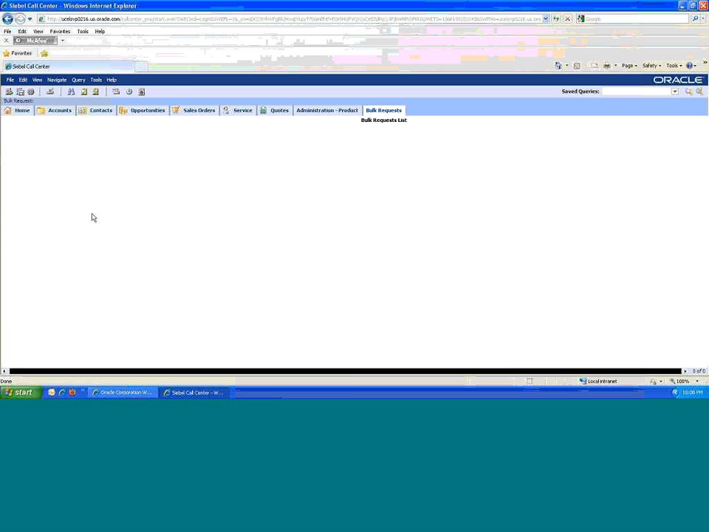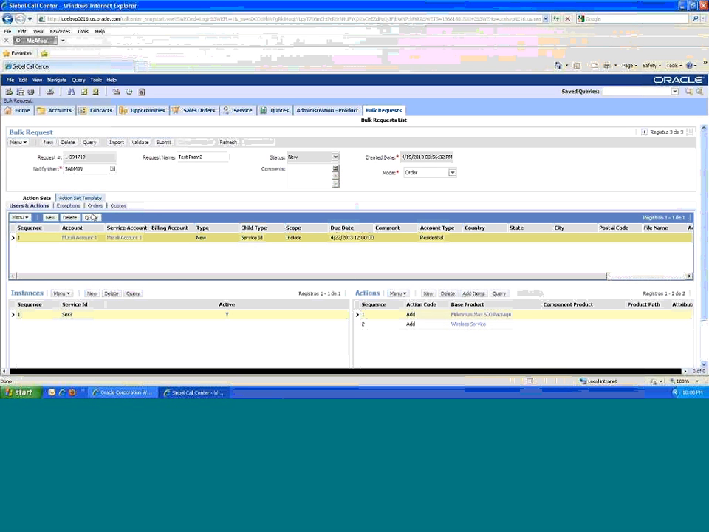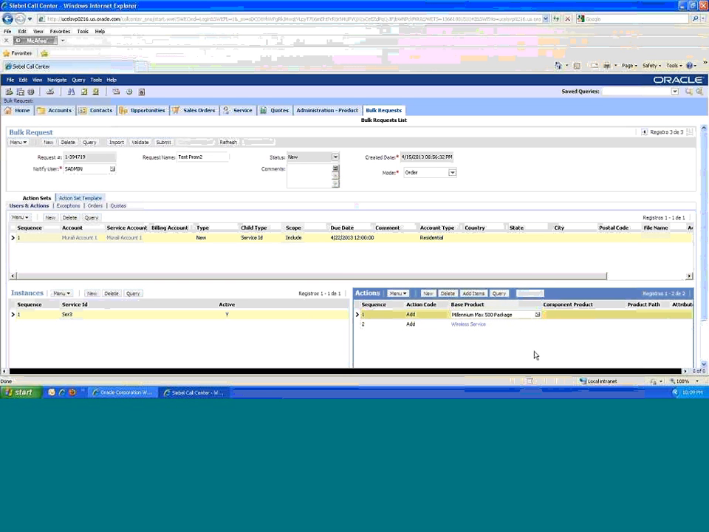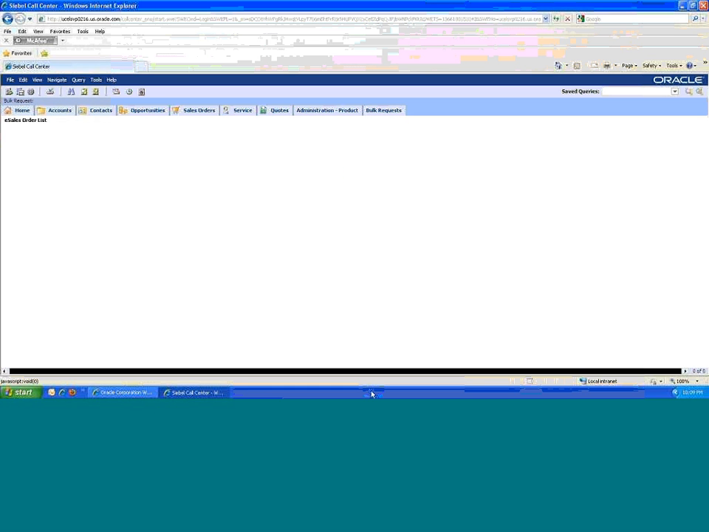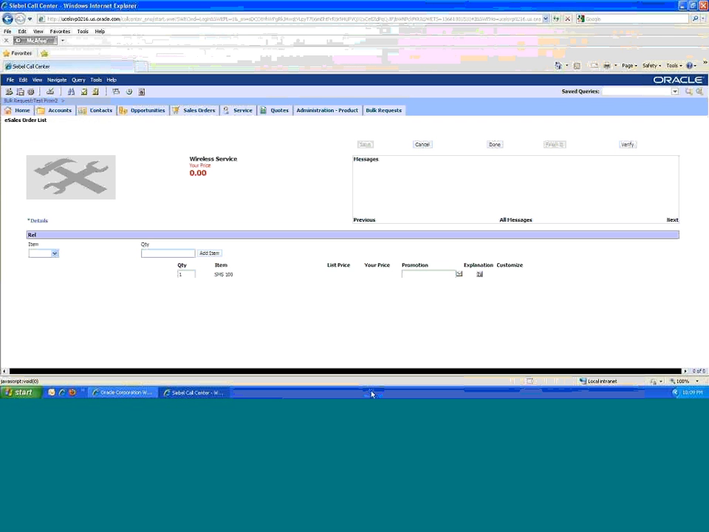The above two options allow us to add a simple product component. However, if the product customization is complex and you need to add more details from the product configurator, then the configurator can be launched for this. Let us look at the details. The first sequence is to add the promotion. This can be done with an action code as add, and select the promotion name in the base product field. The second sequence is to add the promotion product, that is wireless service, with action code as add. Once done, select the promotion product and launch the product configurator. Here, you can add the product.